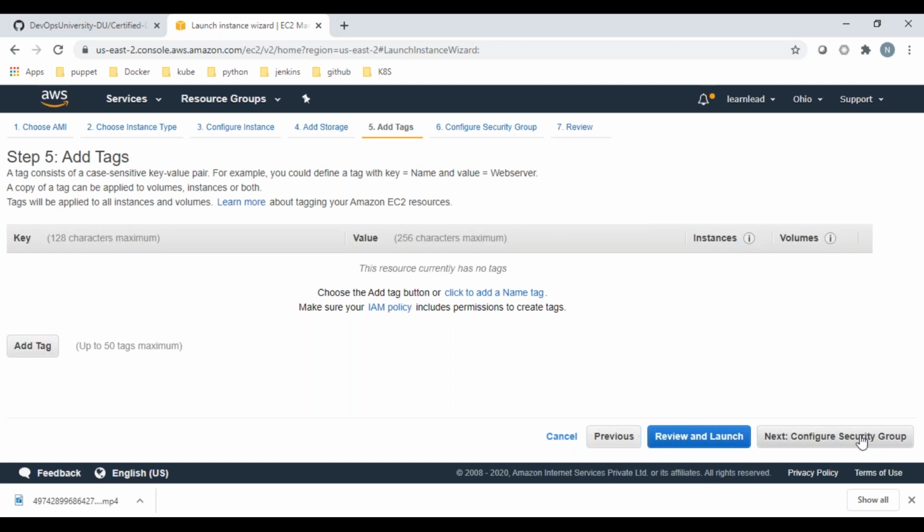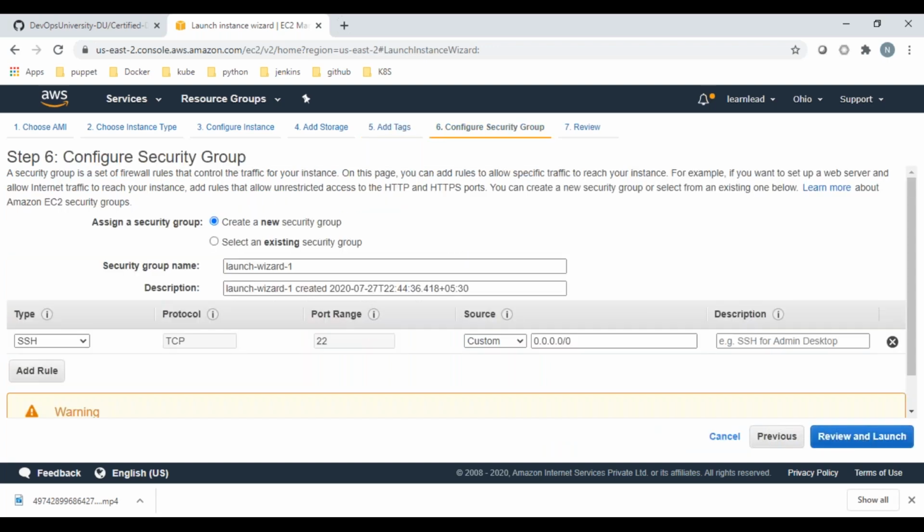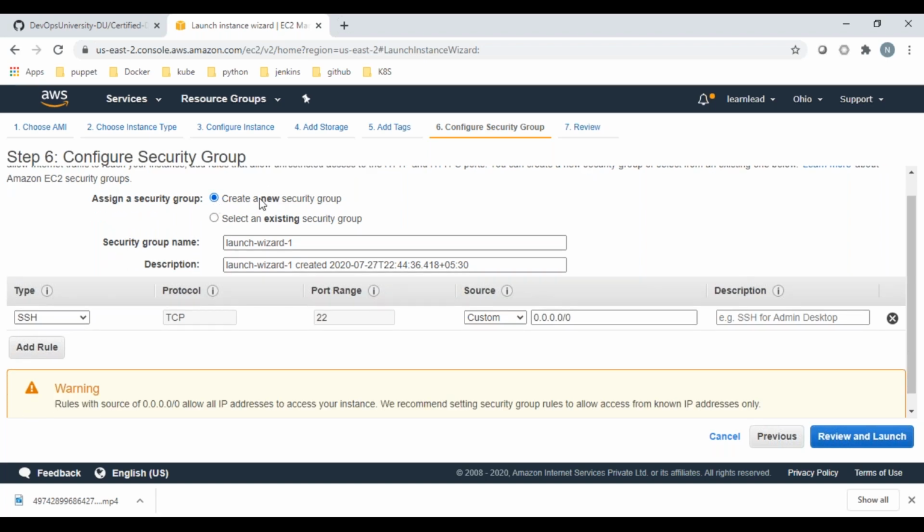Now the next one is very important, team, which is called configure security group. This is where, team, we will allow our server to be accessed from everywhere. Here, team, I'll select the create a new security group option, and then you can name your security group. Let's say I'll call it du demo. Whatever name you want to give it, team, you can give it. Let's say I'll call it du demo. That is, the name of the security group is du demo.